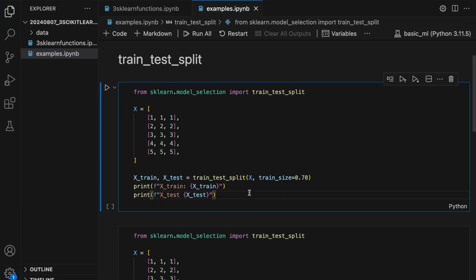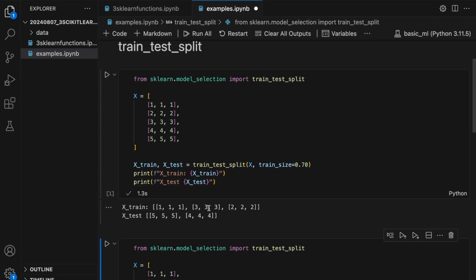Let's see what that looks like. There you go. The training set got rows 1, 3, and 2, and the test set got rows 5 and 4. Now, one interesting thing with the train_test_split is that you can actually pass in multiple datasets and it will split them all for you.